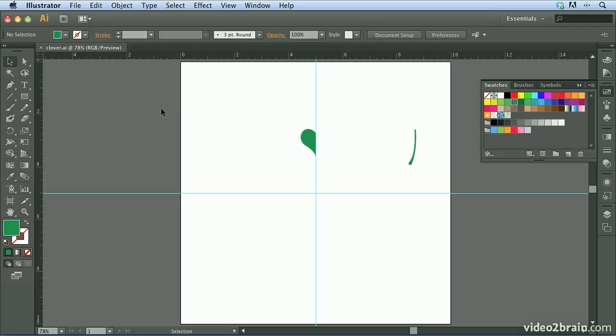I'm beginning this video with the clover.ai file already open on my computer. And you can see here that I'm starting with a couple of really primitive and basic objects that I've already drawn on my screen. So the first thing I want to do is start creating what's eventually going to be some clover artwork. And you can see right here that I'm starting with essentially half of a clover.